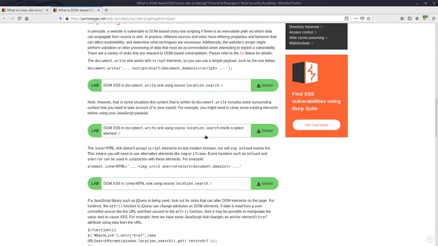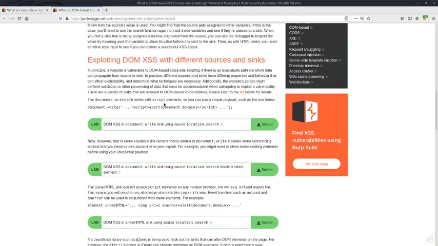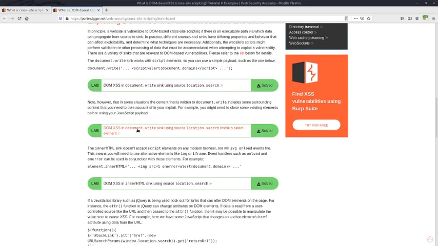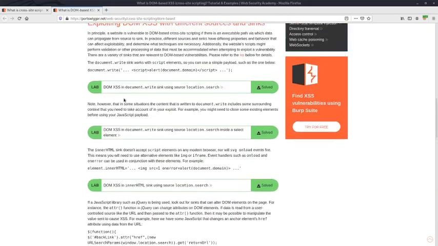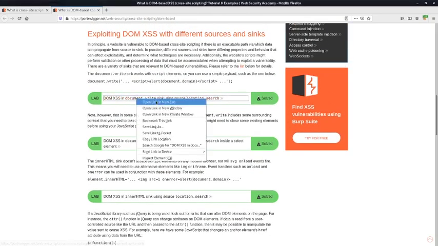So there's quite a few labs here, and we'll just go through them, and we'll explore the different sinks and all that, and then different parts of the XSS.